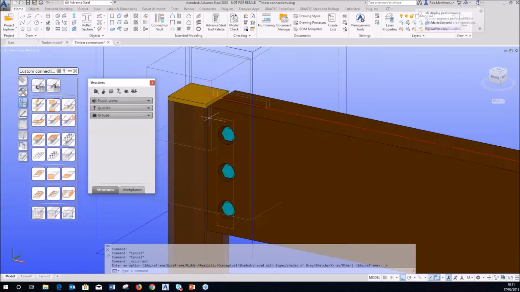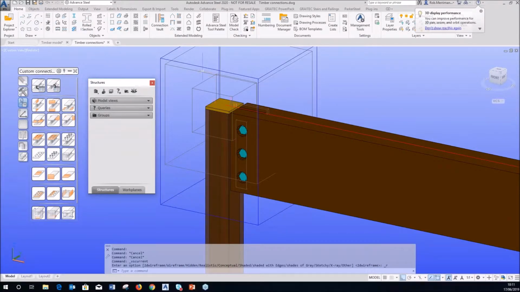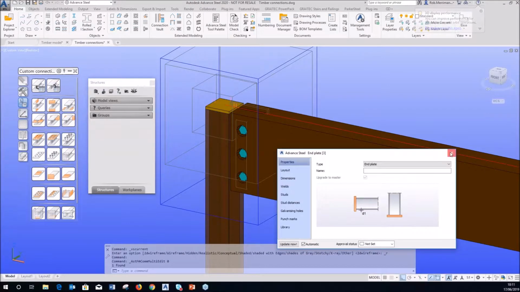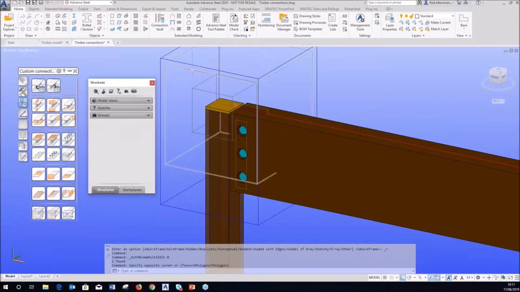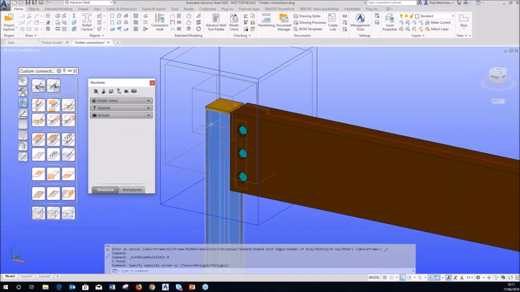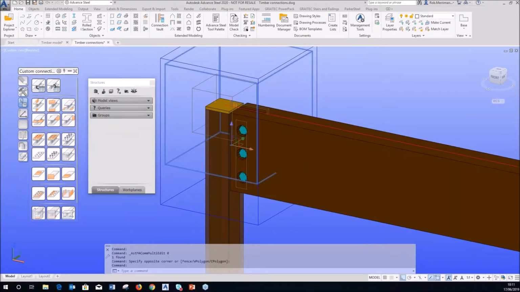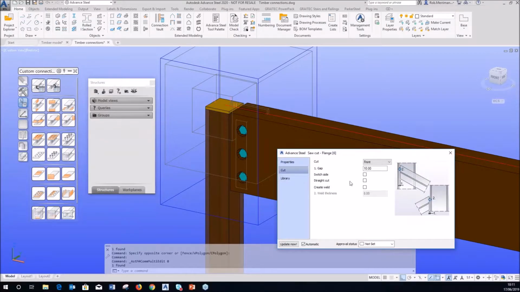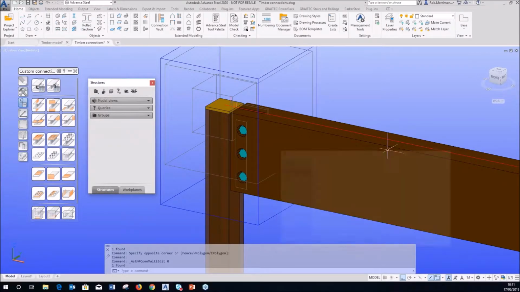So all you do is, the custom connection is made up of lots of building blocks. So I've got an end plate connection in here. I'm using a couple of cutter objects. So I'm cutting this glulam beam to the box section. So I think that's that one. That'll be a saw cut flange with a 10mm gap.